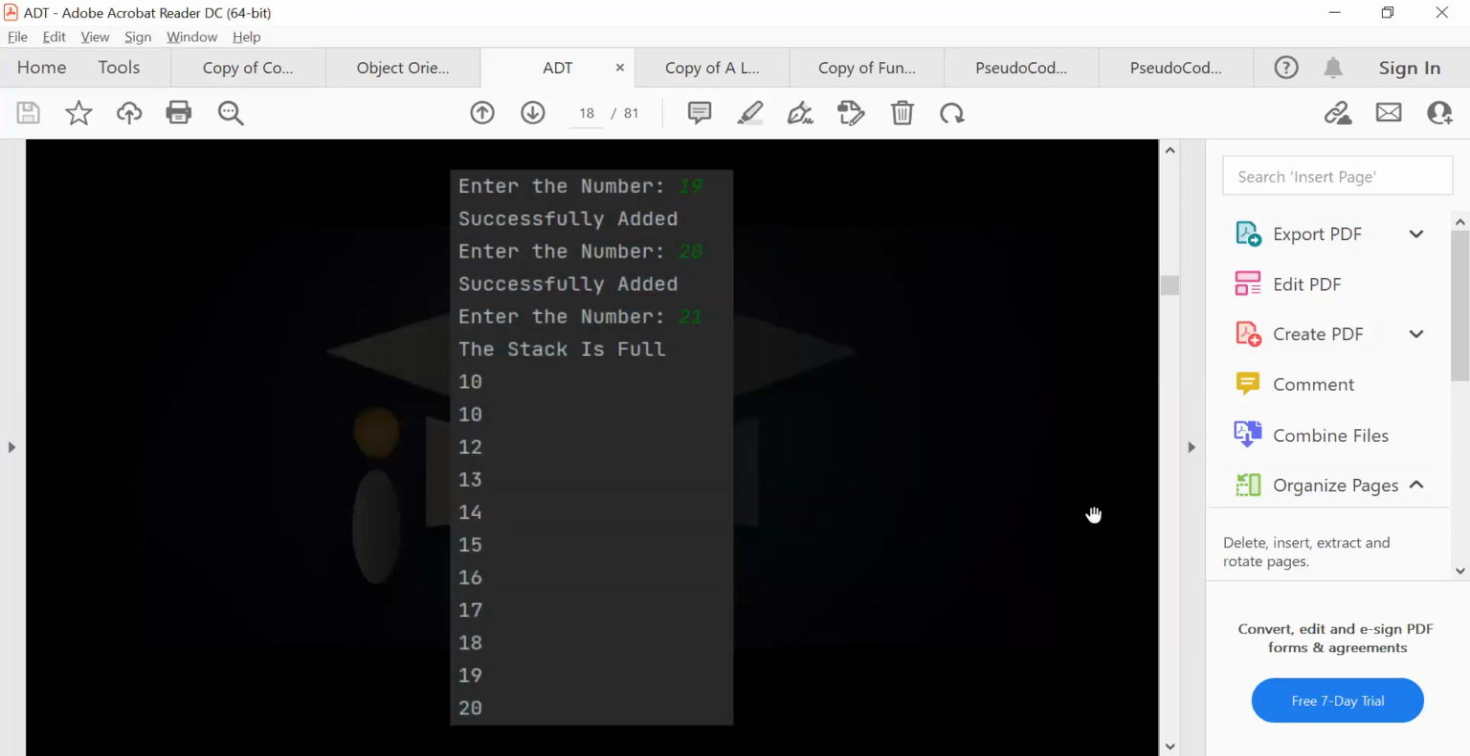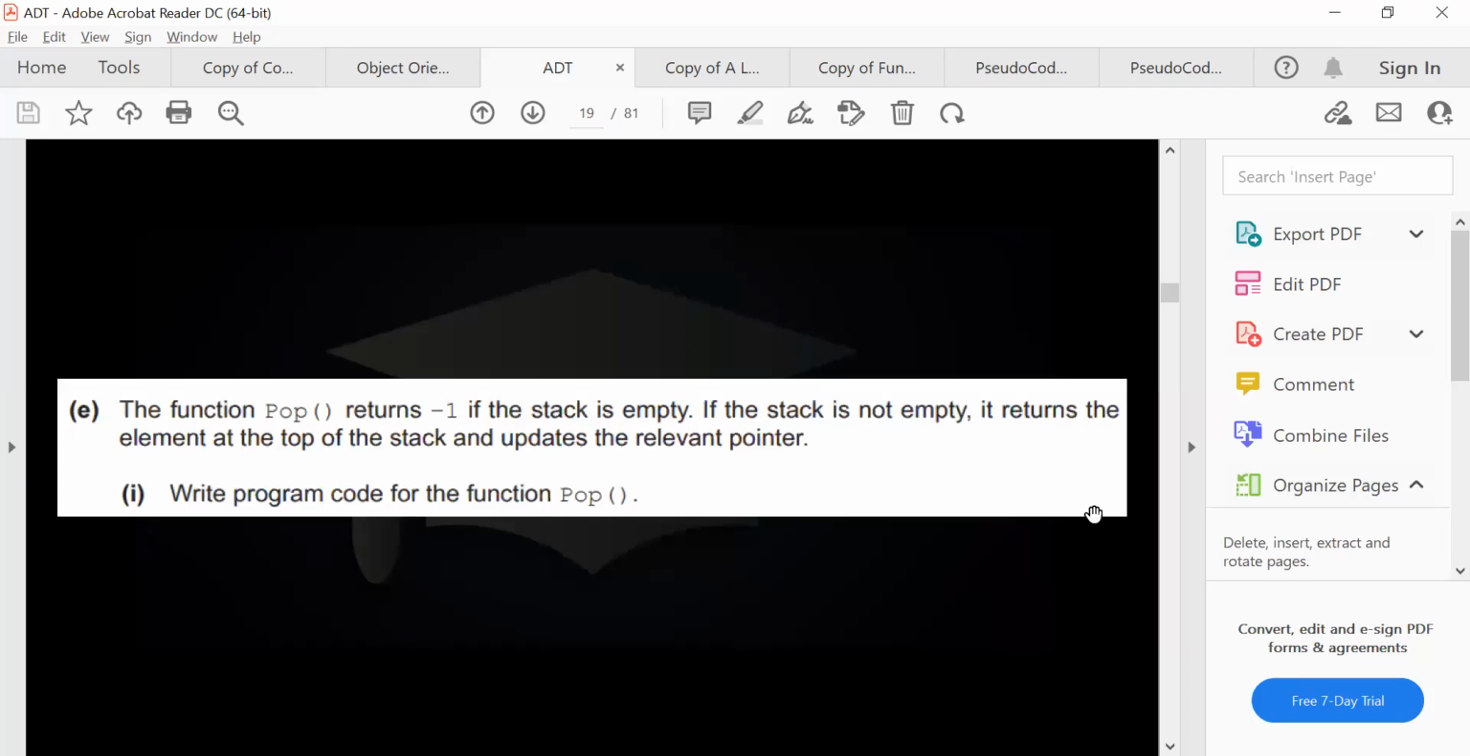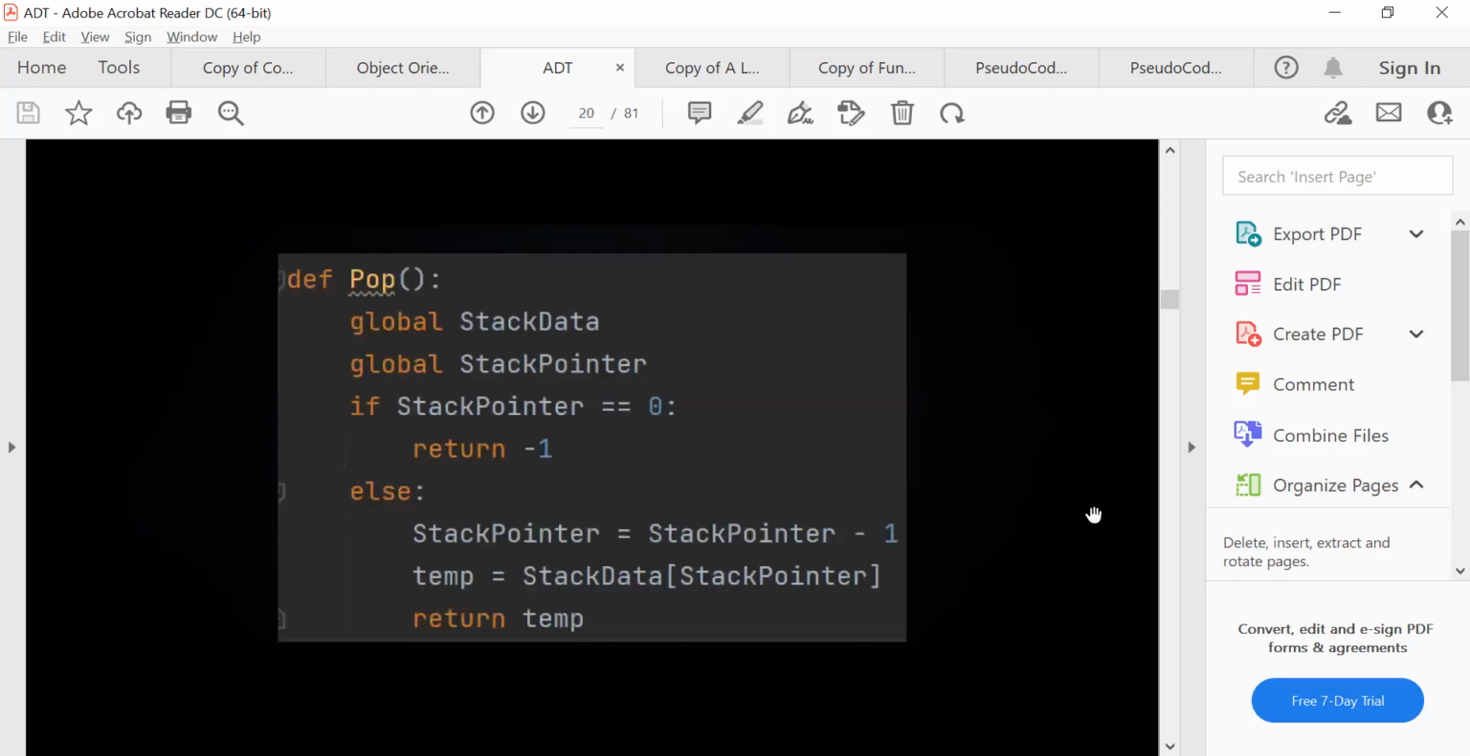So actually now this is how it works. Let's continue. The function pop returns -1 if the stack is empty. So that's all modification to the function pop. Okay, we know how it works, but he asked us to modify from it. So he wants the pop function to return -1 if the stack is empty. If the stack is not empty, it returns the element at the top of the stack and updates the relevant pointer. Okay, right, the pop function.